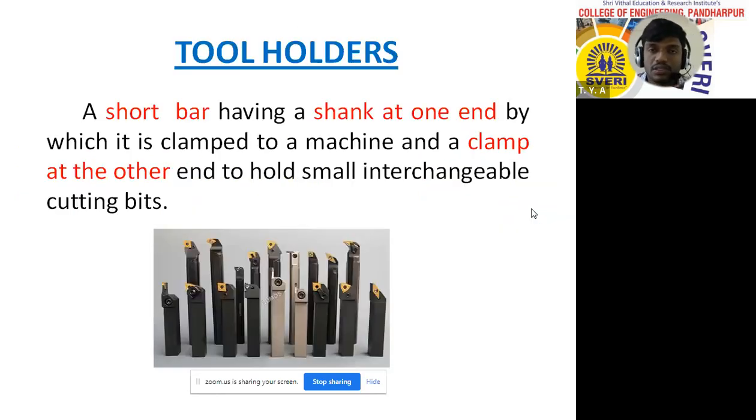So the first point is tool holders. In the images you can see a number of tool holders. You can just imagine how the tool holders look. You might know them from a CNC machine, visited in our workshop also. These are some tool holders where we hold the tool which actually carries out its work on the workpiece.